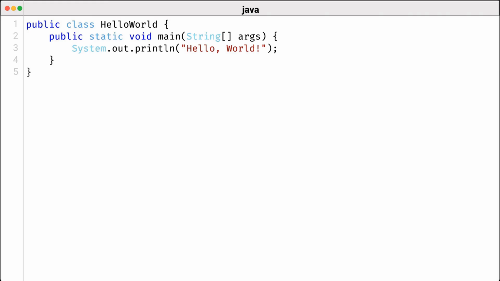Within the main method, we utilize the System.out.println statement to send the string Hello World to the console. This method is part of Java's standard output stream, allowing developers to display messages and output information to users. The statement effectively shows how we can interact with users and provide output from our applications.